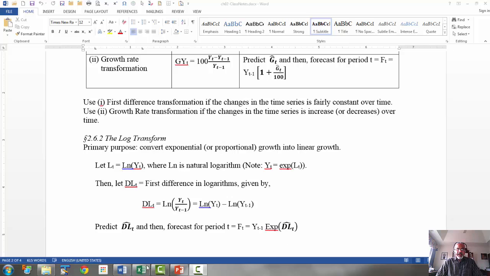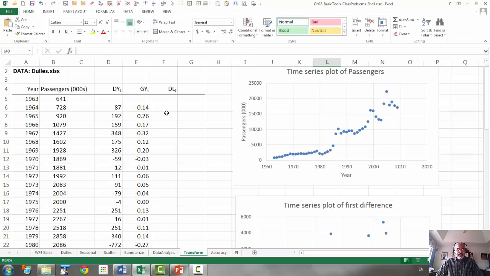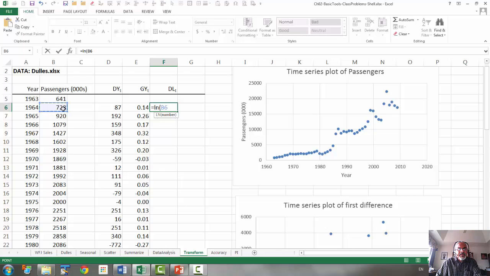So this can be done. Let's go to Excel and see how we set this up. Okay, so this will be ln of y sub t divided by y sub t minus 1.